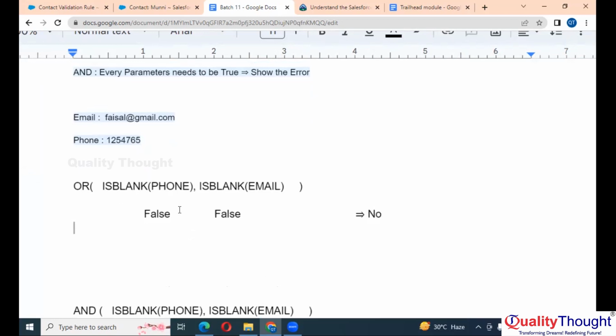Now, if you see, is phone blank? True. Is email blank? False. Will it show the error now? Yes. Because one parameter is true, right?